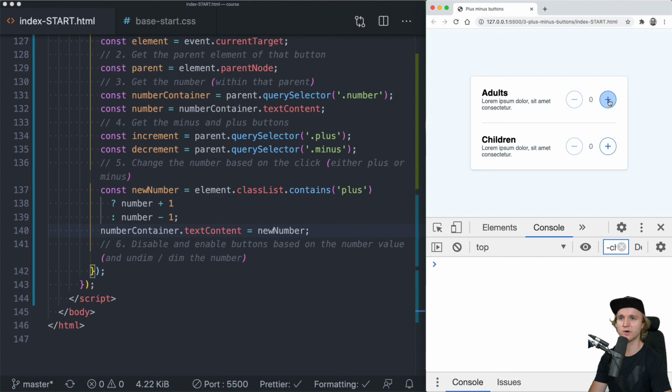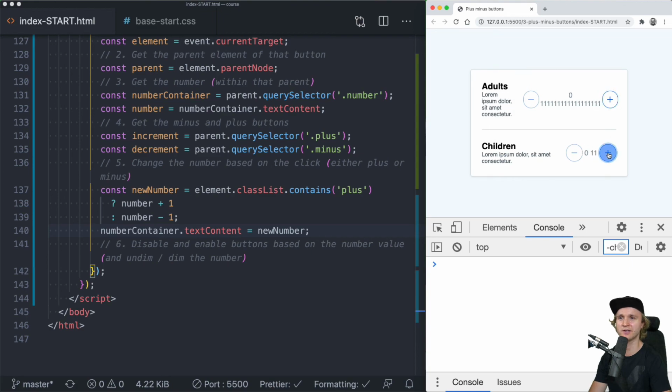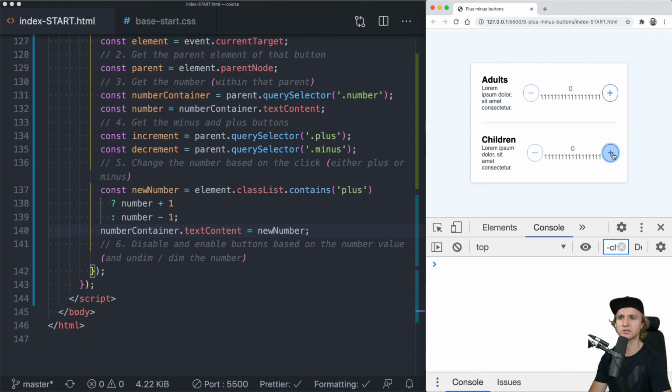And I just add one number. Oh, 1, 1, 1. What? What's going on here? Why does it add those? Why doesn't it change to 0 but adds those weird numbers on top of it?